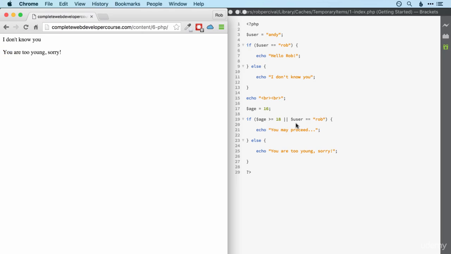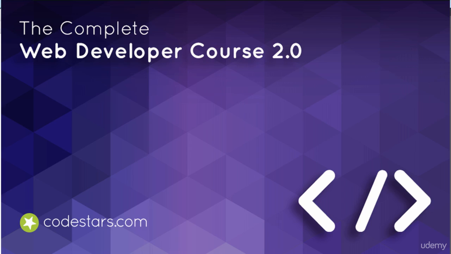If statements are hugely powerful, and we'll be using them throughout our programming as we're making more advanced web apps. The basics of how they work are pretty simple. Great. So now it's time to move on and look at the other major programming construct that can affect the flow of our code, and that is the loop.